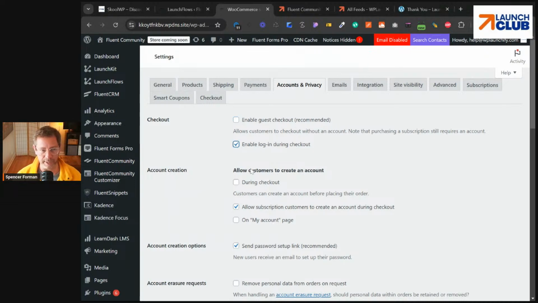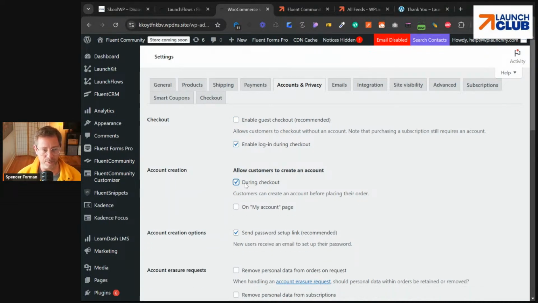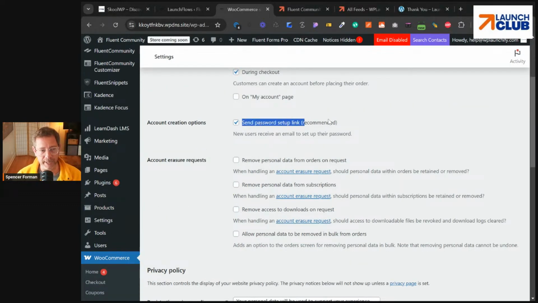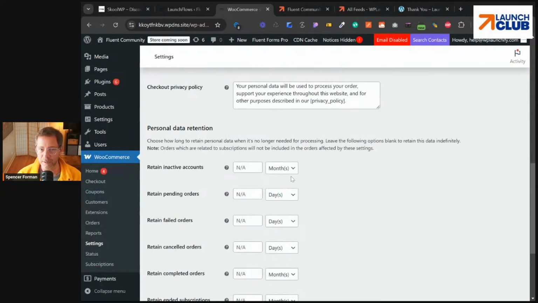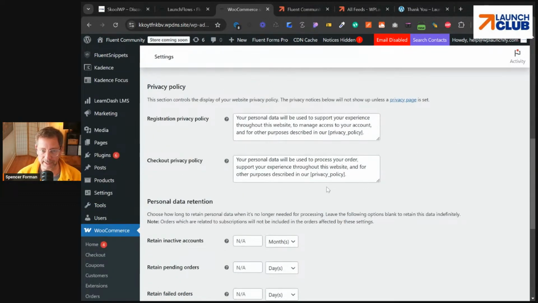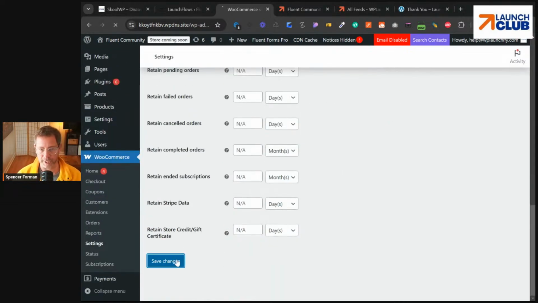Always enable login during checkout. Allow them to create an account during checkout, never on the My Account page. This means the only way to get in here is through one of the other methods, like a form or the community, or through buying a product. Allow the send password link setup, because that way, once they're in immediately, they'll be in, but they can also just go back and quickly click and set their new password. I turn off the privacy policy on checkout. I don't need extra words at checkout.